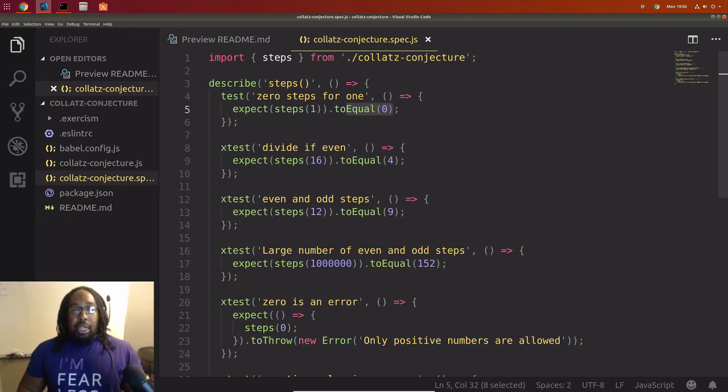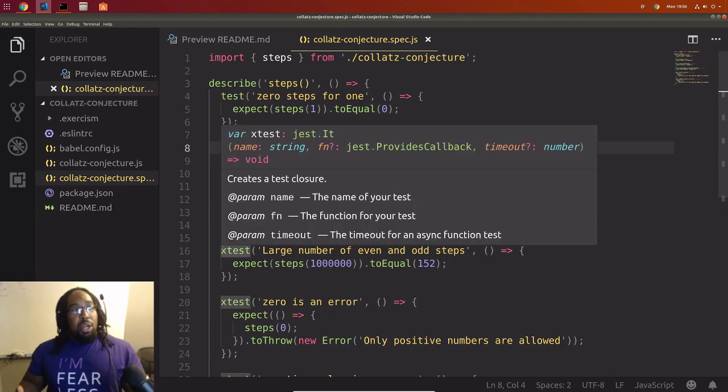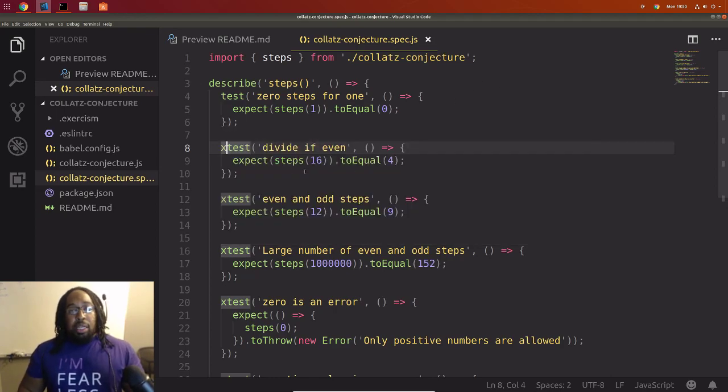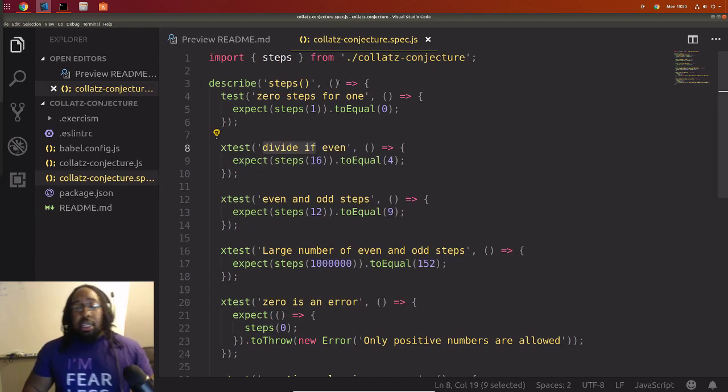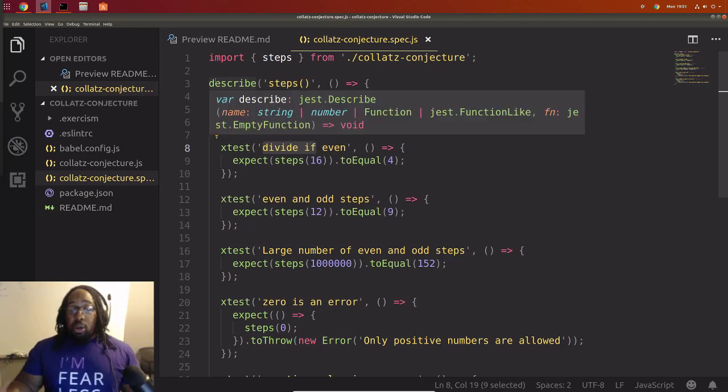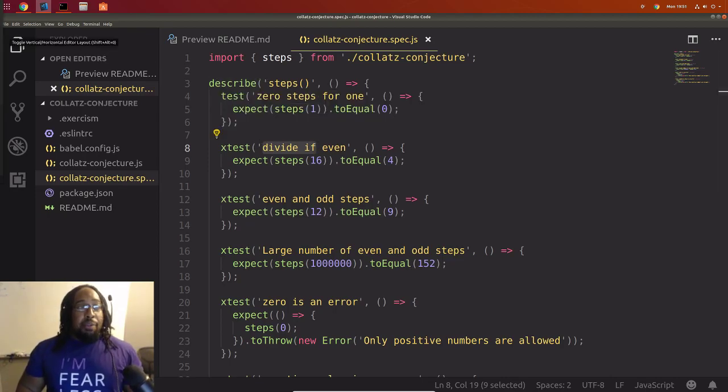And then we can take a look at the next test case. There's an X next to it, next to all these. These are disabled. We can run through and enable these as we are coding to them. So this one is a description for, to divide if it's even, and it's basically saying, hey, when I plug 16 into your function, into your program, I expect it to give me back 4 steps.